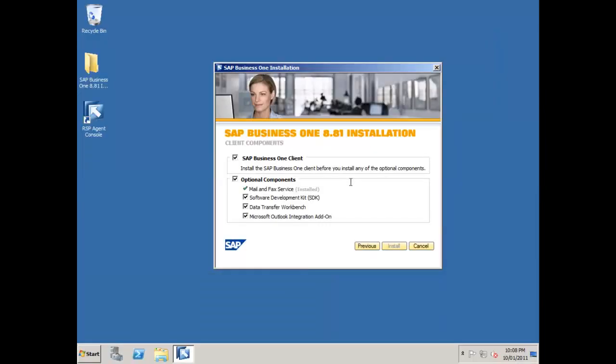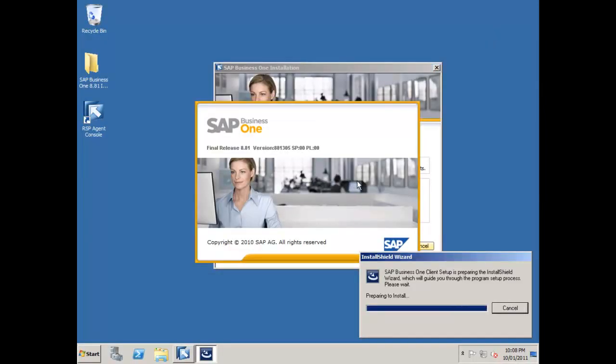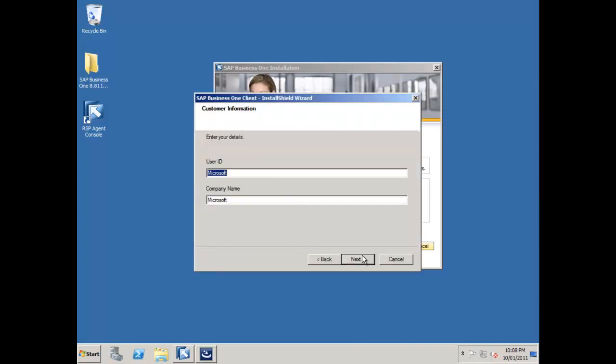Again, administrative permissions required, so it's just prompting me for that. And our Business One client setup routine starts up. I'll say next.